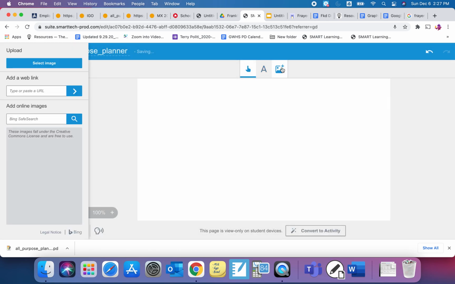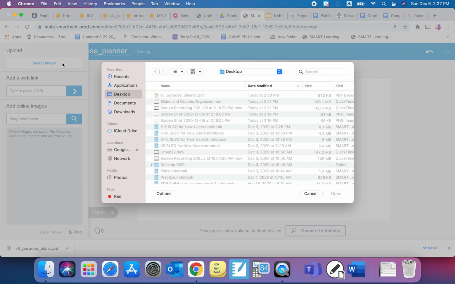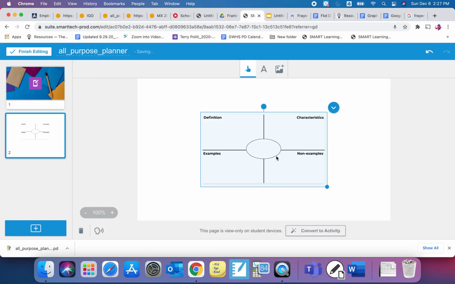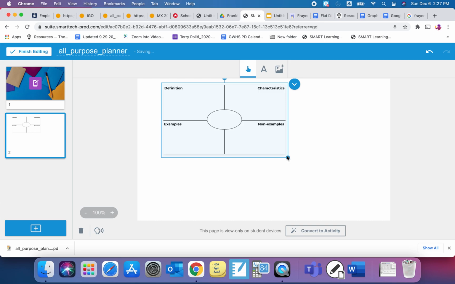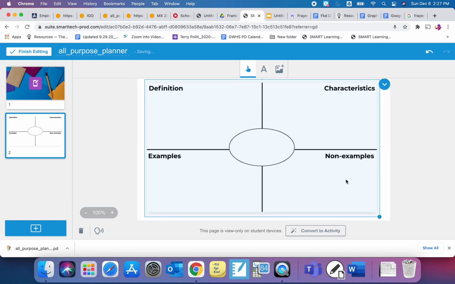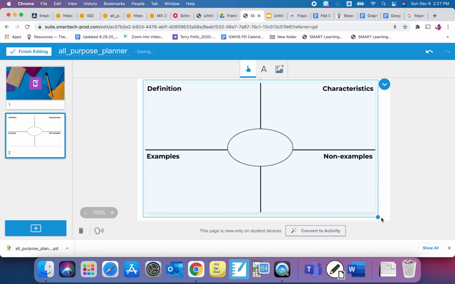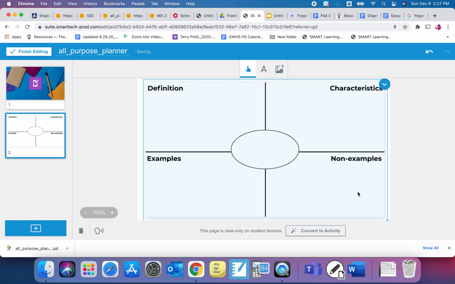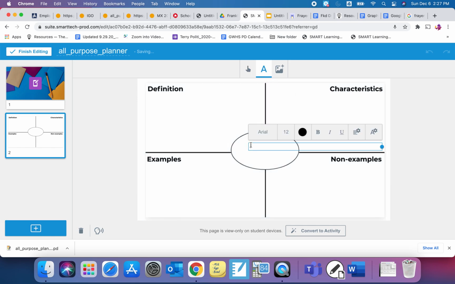I click on the mountain, click on select image, and I took a picture of one right here, and there is my Frayer model that I took a picture of. So any screenshot, Command-Shift-4, you can bring in like that. I'm going to lock it so the kids can't move it. I'm also going to put in here the word that I want, or the topic, so that they have something. Let's make it a little bigger.